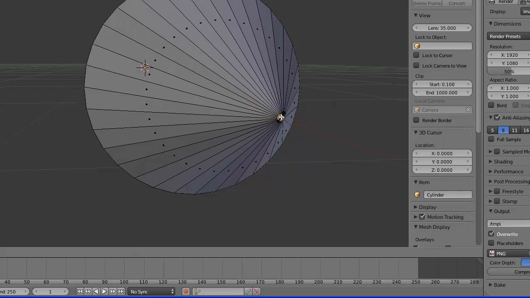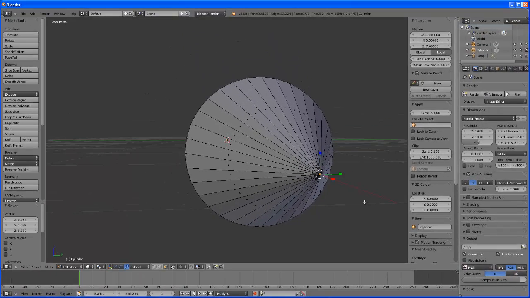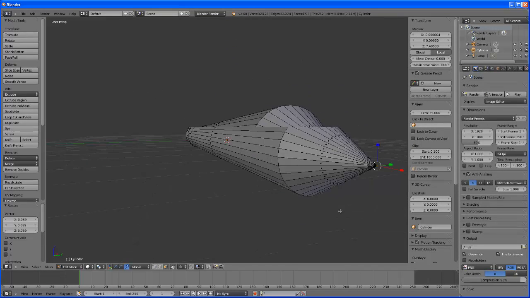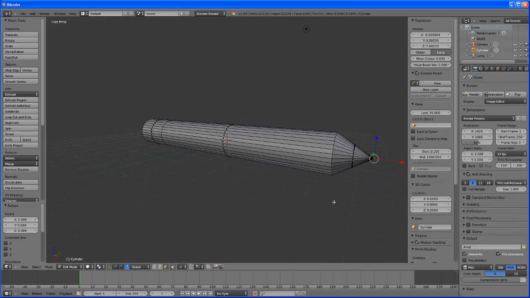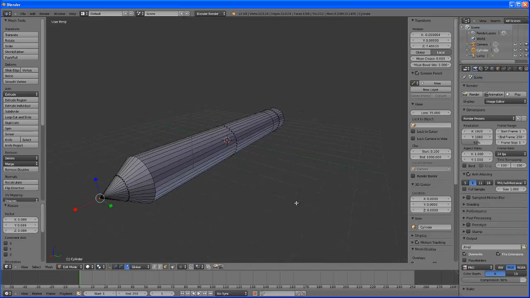So I want to click on that white circle and get it as close to a point as I can, and that's good. Okay, zoom in and out by scrolling the mouse wheel. So it looks like a pencil, but we will fix that later. So that is the nose cone of the plane.